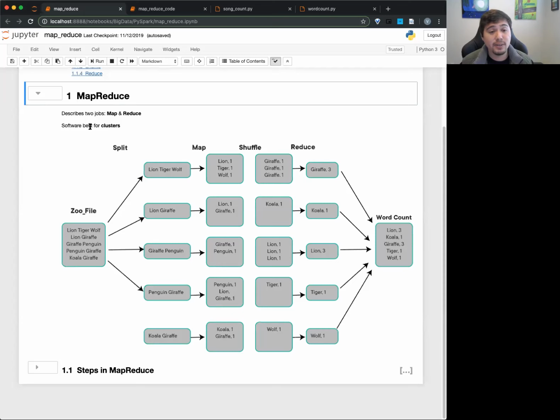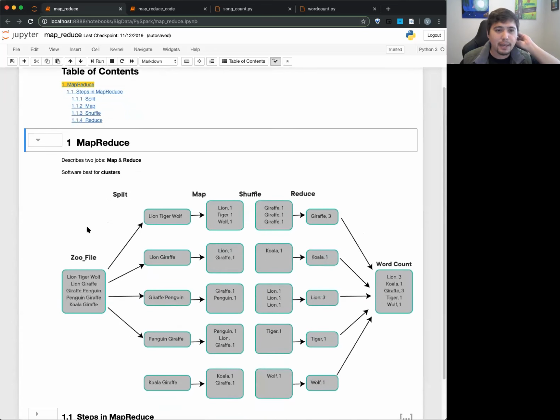What's really nice is that it's meant for clusters. It doesn't really make sense on one CPU, one brain, because you might as well just do it yourself. But if the data are so large that you can't fit them on one CPU, you're going to want to split it up in a distributed system, and MapReduce is one philosophy to do this.